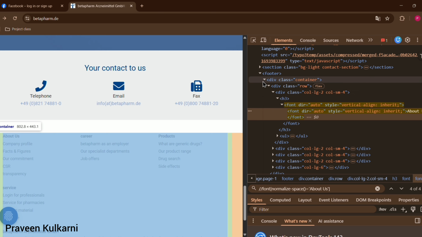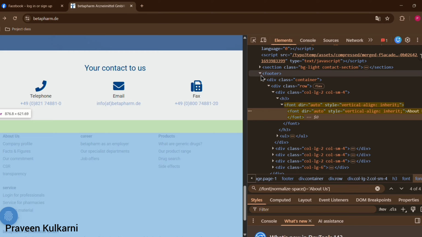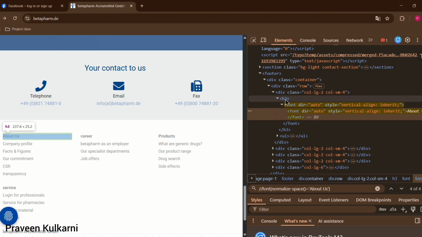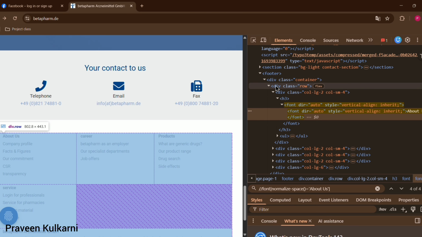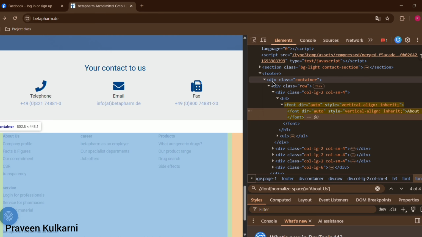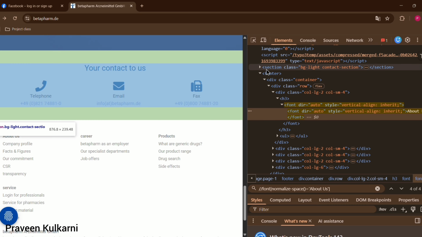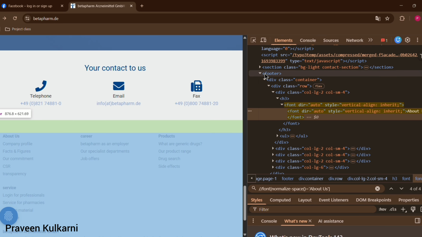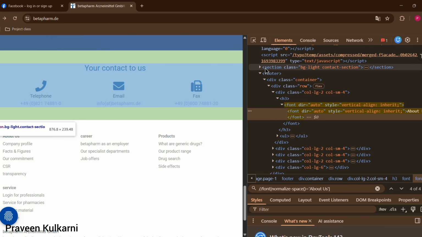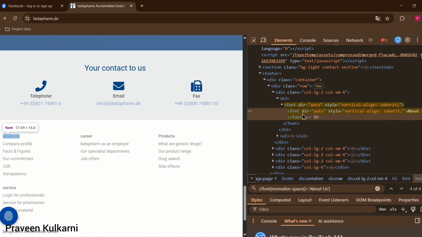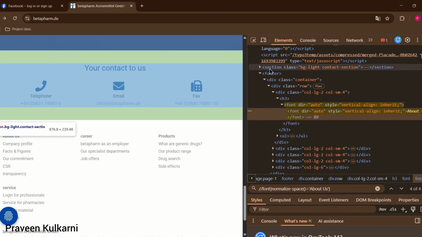Everything that is diagonally aligned, those are considered parents. See, this H3 is a parent, this div is a parent, this div is also a parent, this div is also a parent, this footer is also a parent. What about this section? That section is not considered a parent because observe how this footer and section are aligned. So these two are siblings. For this font, or else for this child, this section does not have any relationship.